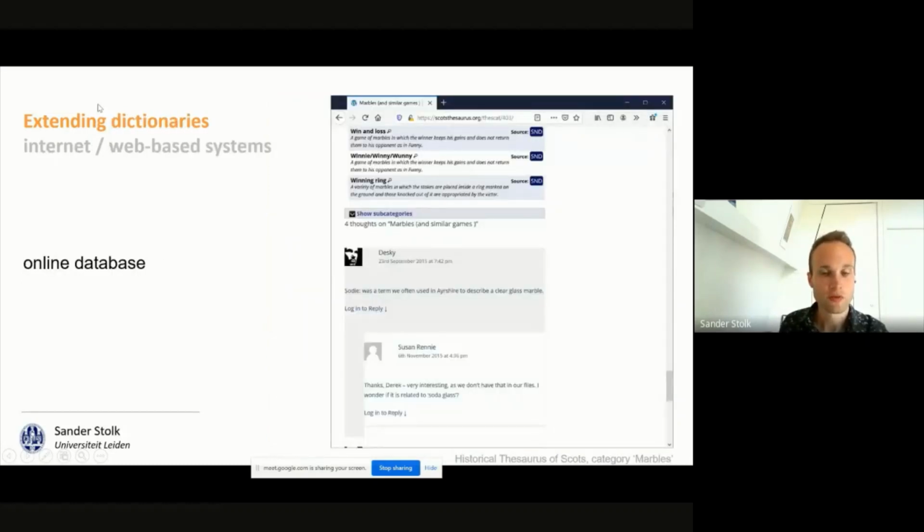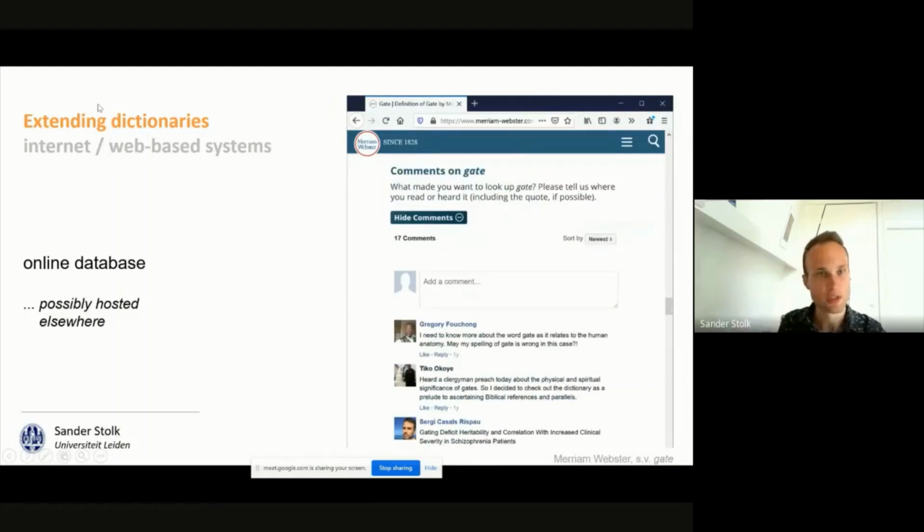In this slide, we see, for instance, the Historical Thesaurus of Scots, which sports its own online database for storing and retrieving user comments, here shown at the bottom from a user called Desky and Susan Rennie. Now, another approach is to use a similar system, but hosted by an external organization, hosted elsewhere. So here we have Merriam-Webster, a dictionary that is available online, where a functionality of Facebook for commenting has been made available in here.